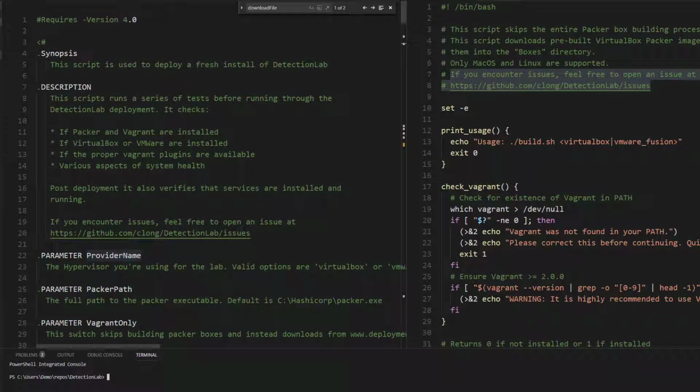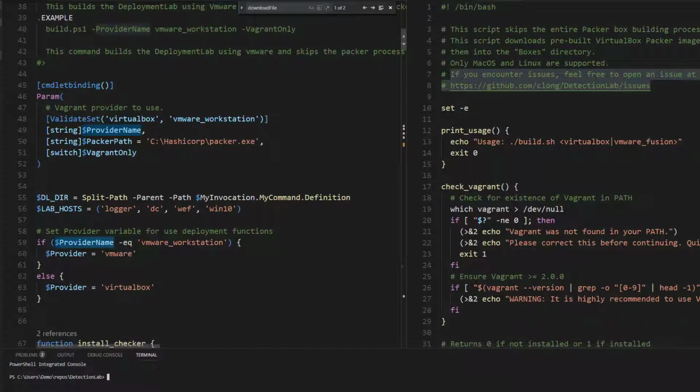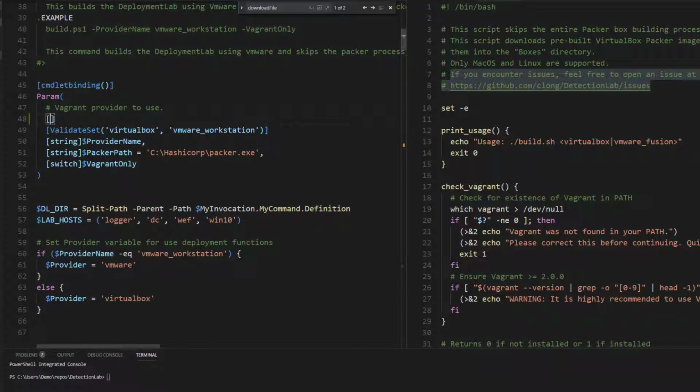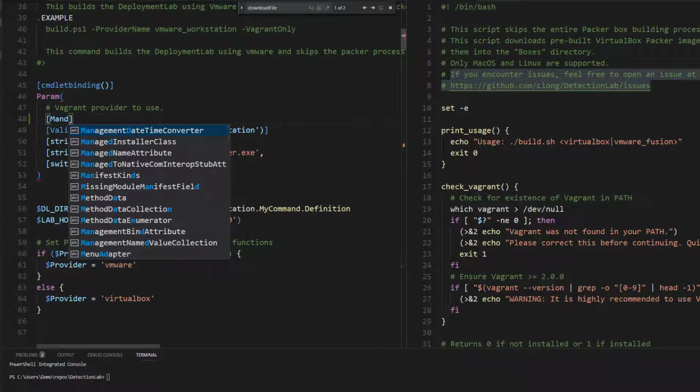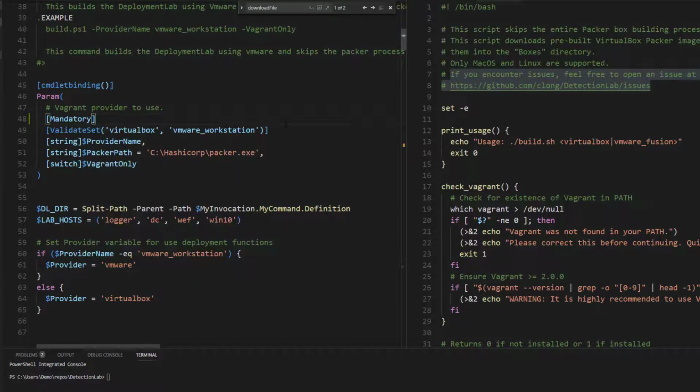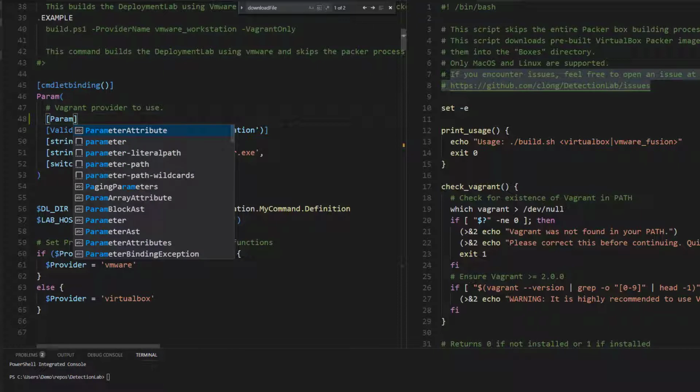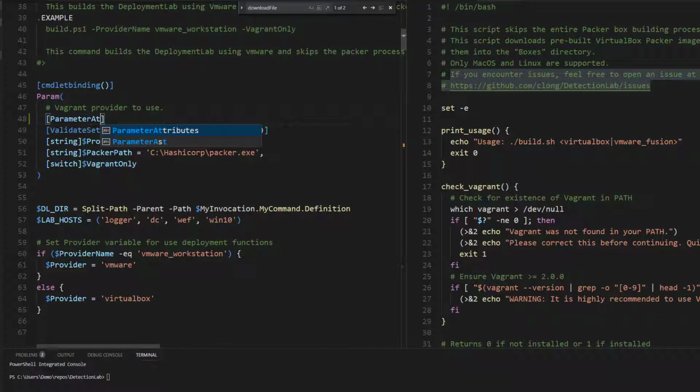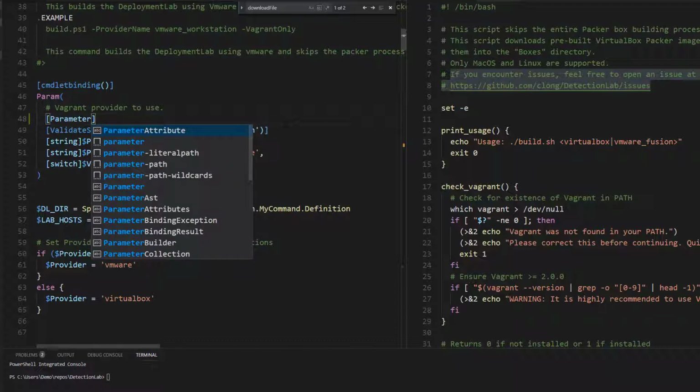I think it would be fair to make this a mandatory parameter because we can do that. So let's do that. I think it's just mandatory. Is that mandatory? No, no. It's one of the weird parameter things. Parameter attribute. Attribute. No. All right. Let's look at Google.